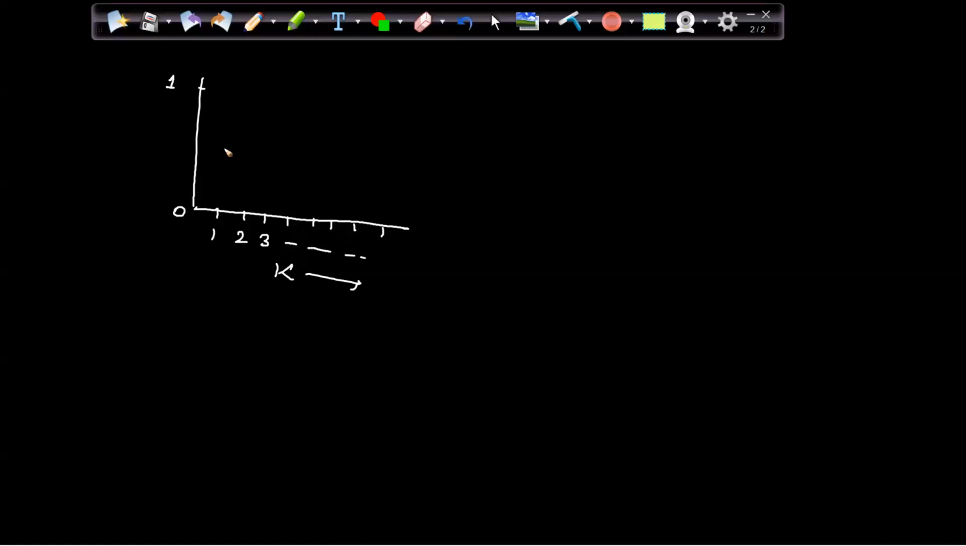Typically, when I have k equal to 1, I'll have some accuracy here, and it will increase and then decrease. This is the typical scenario, not always, but typically this is what happens. We'll see that again in the coding as well. Now let's assume that when my k is equal to 3, I am getting the maximum accuracy, let's say 95%.